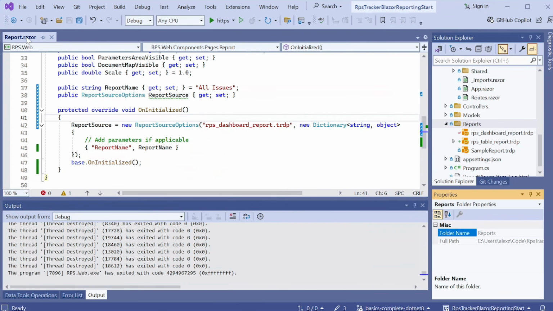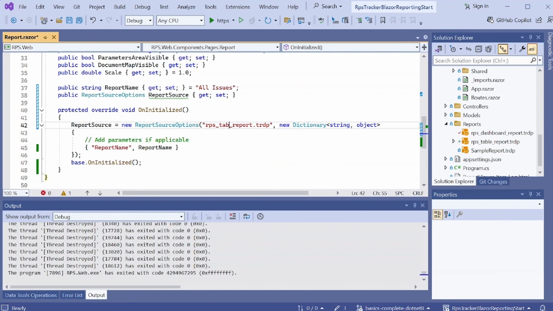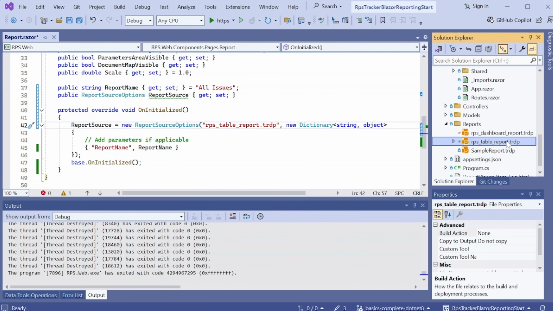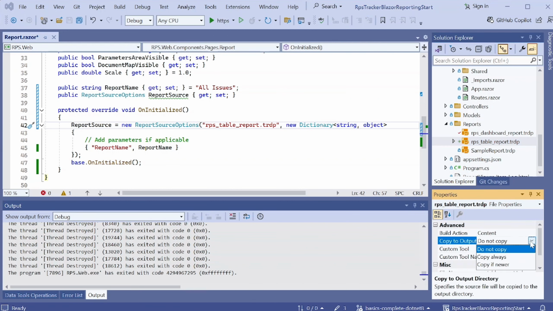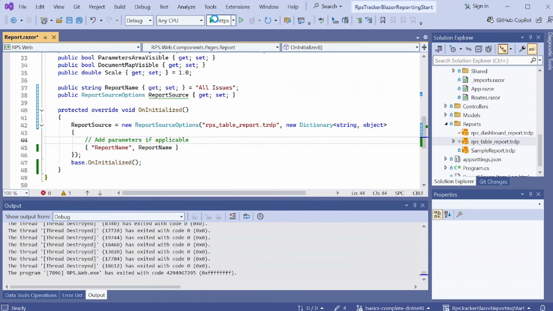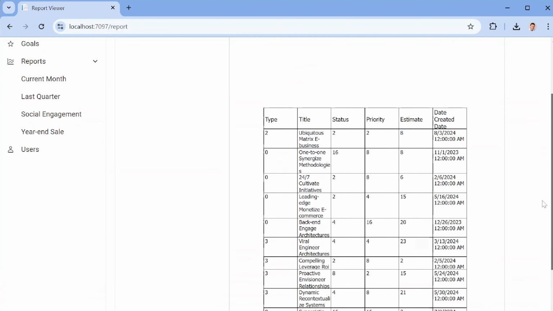And if you don't already have it open, open up the report.razor page. Right now, this is referencing our RPS dashboard report. Instead, we're going to reference RPS table report. And for the table report, make sure that the build action is set to content and also copy if newer for copy to output. All right, let's do a quick check here by running the application. And here we go. There's our table in the report.